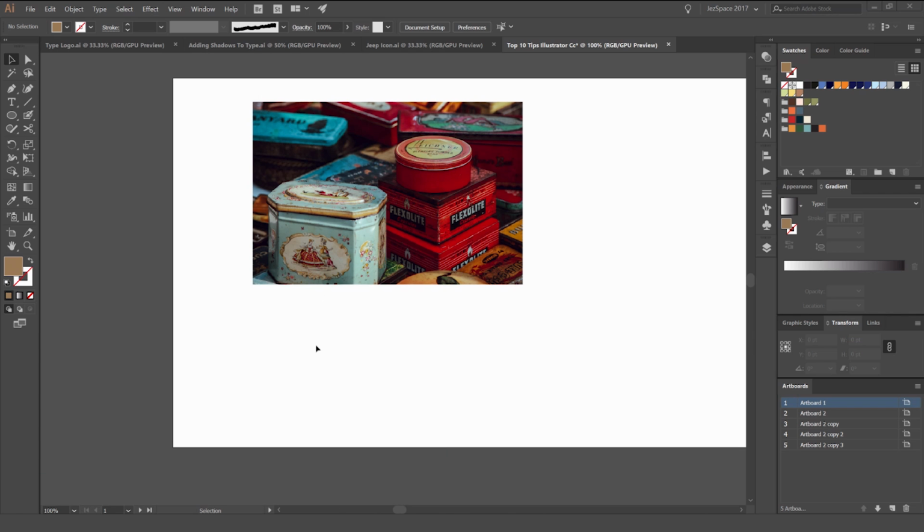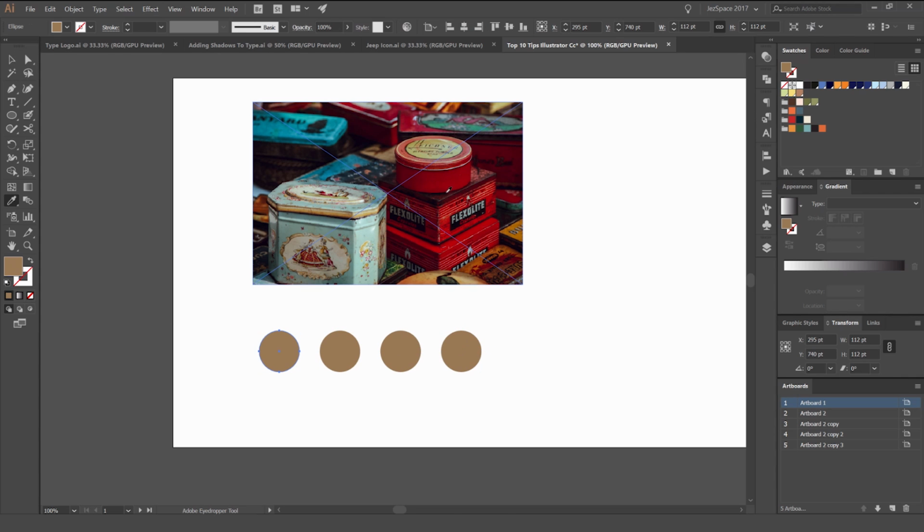So what I'll do is press L for the ellipse tool to get up a circle, and I'll just duplicate that a few times. And I'm just going to select the object and press I for the eyedropper tool and sample some colors. So I'm just selecting each circle and then just sampling one color from the image that I have here. And what I can do now is select all of these circles, so click and drag.